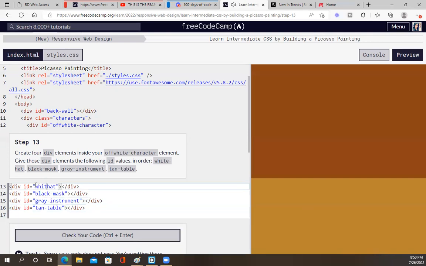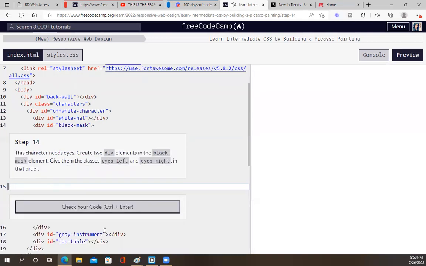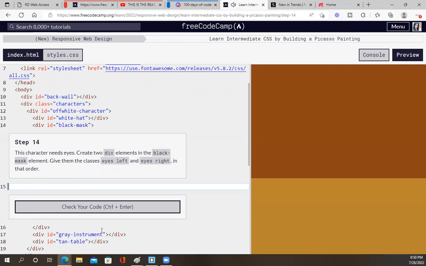I don't like looking at the answer unless I know for sure, like, I need to look. I just forgot to put white. I didn't see white up there. I thought it was his hat, so excuse the hell out of me. This character needs eyes. What? We making eyes on people?